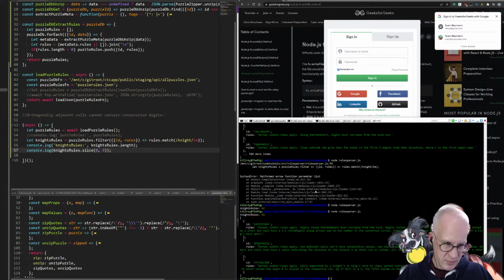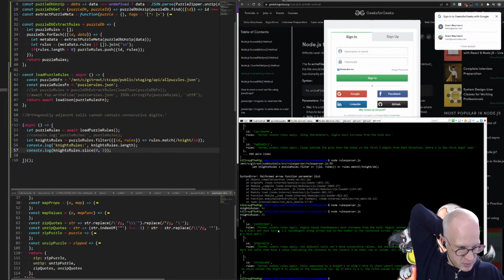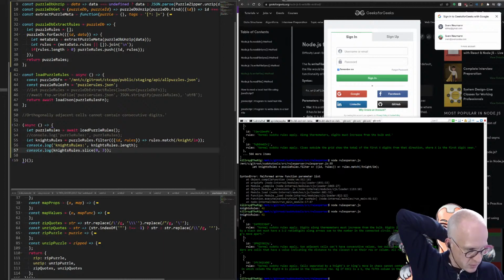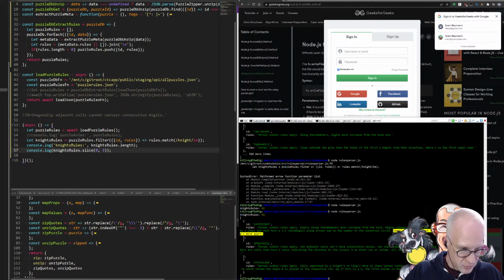And let's just print out the first 3 and see what we get. Normal Sudoku rules, blah blah. There cannot be either a knight's move or a king's move apart. Okay, so for example, we have wording such as "either or". That's something I didn't even consider, right?